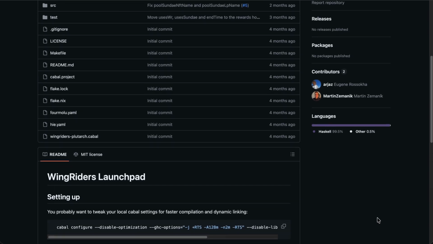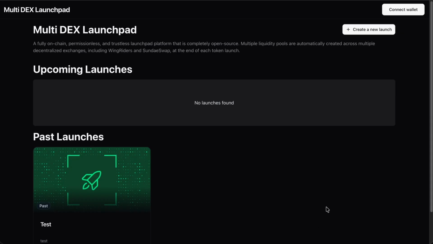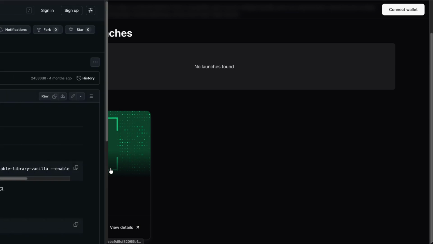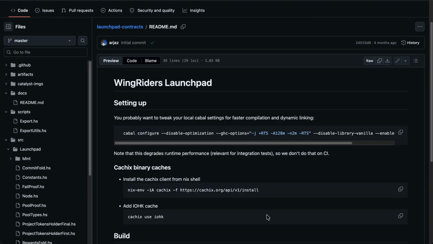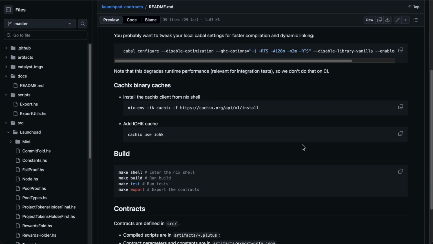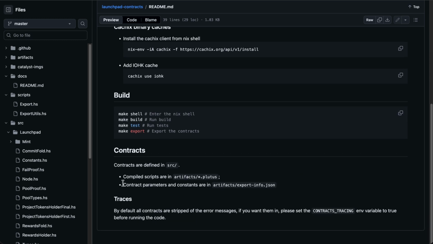In this video, we'll walk through the completed Catalyst Fund 14 deliverables and show the public testnet version of the Multi-DEX launchpad in action. The first milestone delivered the smart contract foundation for Multi-DEX launch support. The Launchpad smart contracts were extended to support liquidity pool creation across multiple DEX protocols. The contracts are available in a public open-source GitHub repository, together with setup instructions, compilation instructions, and test evidence.